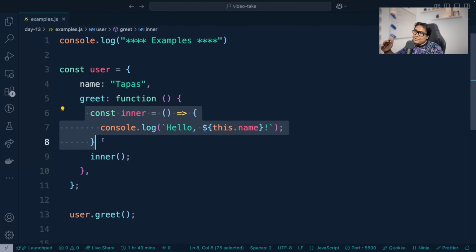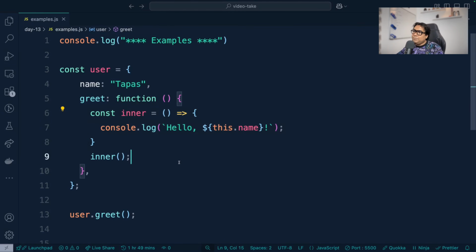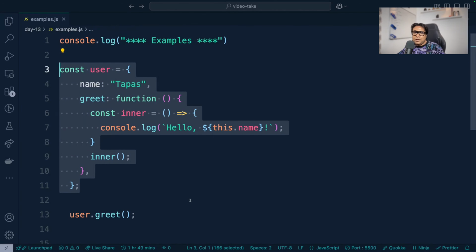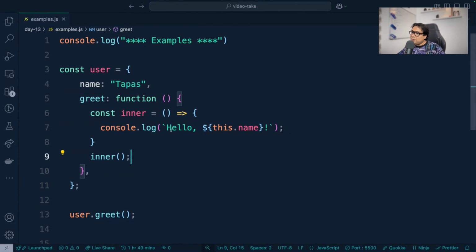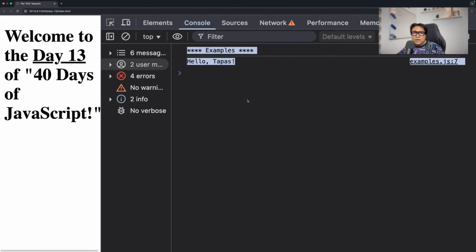The function has existed in JavaScript for decades. The kind of problem that people used to have with an inner function inside a method was huge. But now, just by converting the inner function to an arrow function, taking advantage of its lexical scoping and how this points to the parent scope, we are able to solve this problem. We are able to fix this bug. Now user.greet is going to say hello Tapas. You see the output over here.